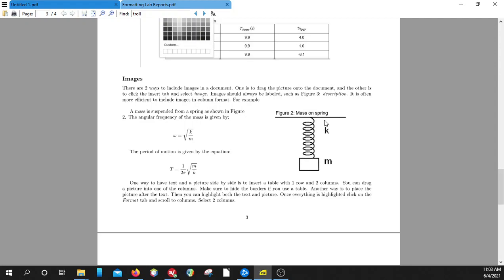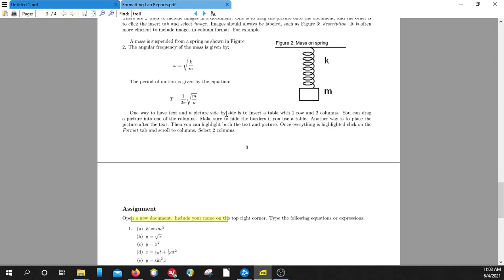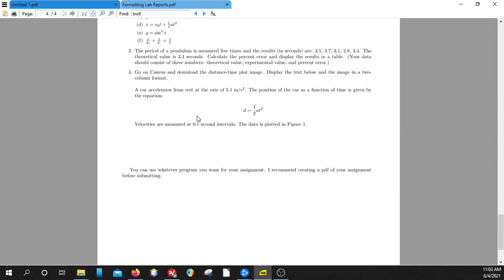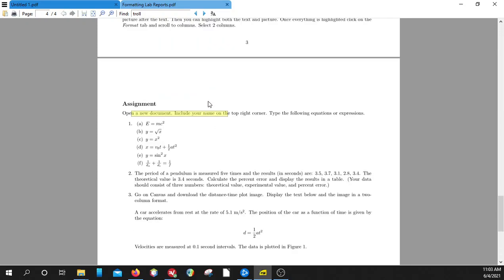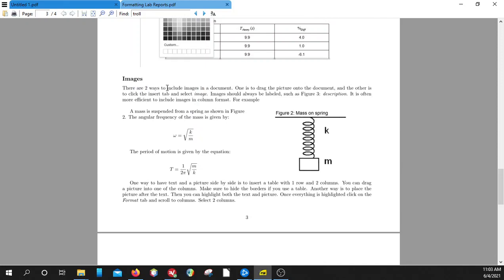So you don't want to, like, here, let's kind of do this again. We'll recreate this part. Now, if you go down to the assignment, it says go to Canvas and download the distance time plot. So that's the file that you're going to insert, on Canvas. Actually, I have to double check that and make sure I've got the right plot. I'm going to do this mass on a spring thing. So let's do this. I'm going to recreate this.